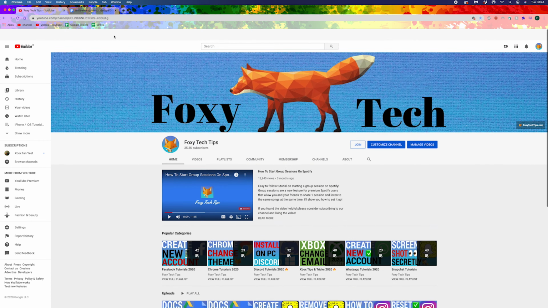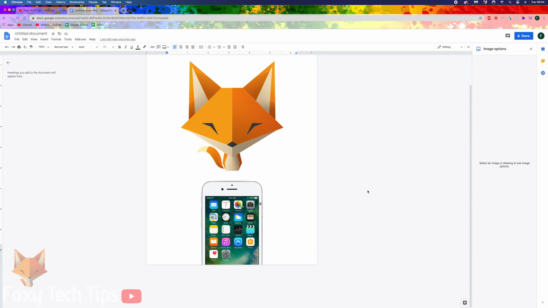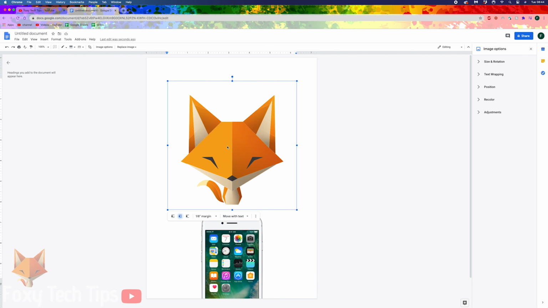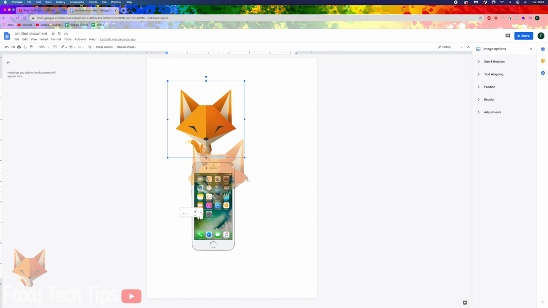I have just inserted these two images into my document, and I want to move them around a bit and overlap one over the other. By default, there is a margin which prevents images from touching. You can only put them side by side.